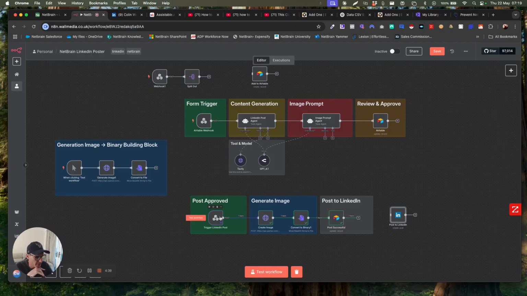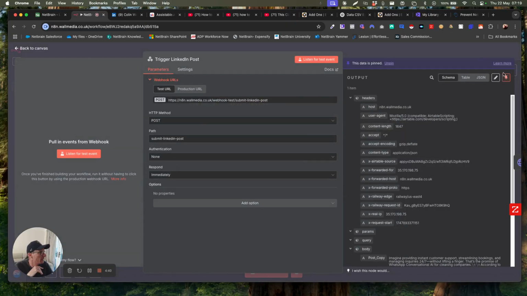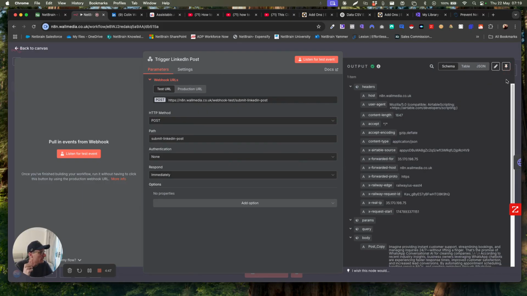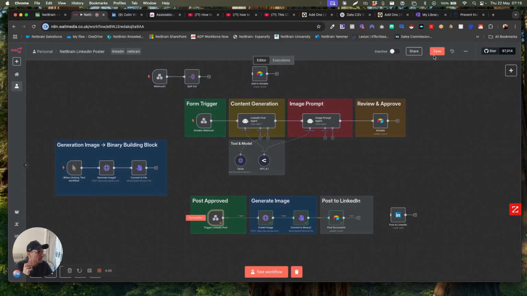That's processed. So we just go in here, and you see that I've pinned this. That's just a way of saying once I've done a test, I want to keep that data without having to run the workflow again. So I just need to quickly unpin that. Let me quickly save it. I'm now going to test this workflow by sending some information.